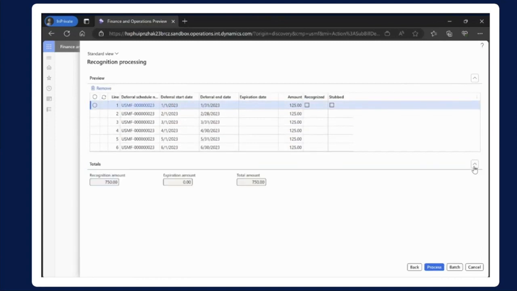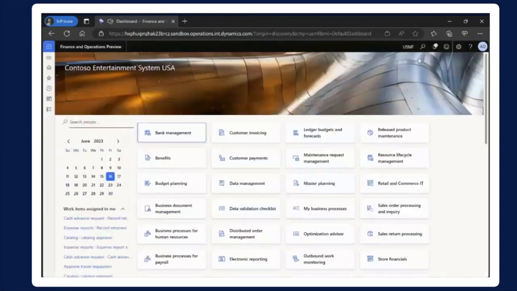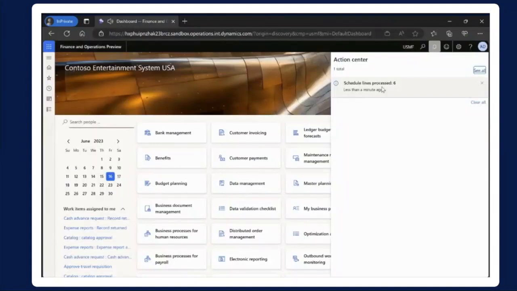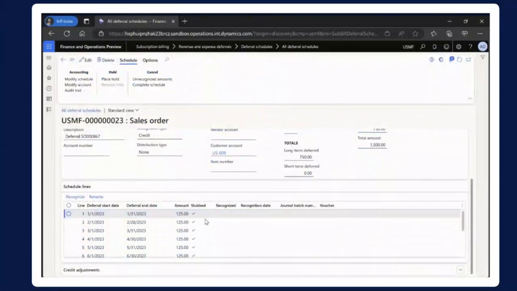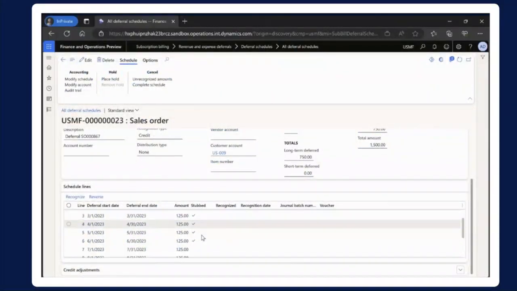And then if we wanted to, we can take a look at totals even here, so we can cross-check 750, that matches what we'd expect. Then we're going to hit process. Then we're going to see a message that says schedule lines processed. So it says 6. If we go back to our deferral schedule and look at our lines here, now we're going to see that we have a value for stub on the first 6 records. The last 6 don't have that.